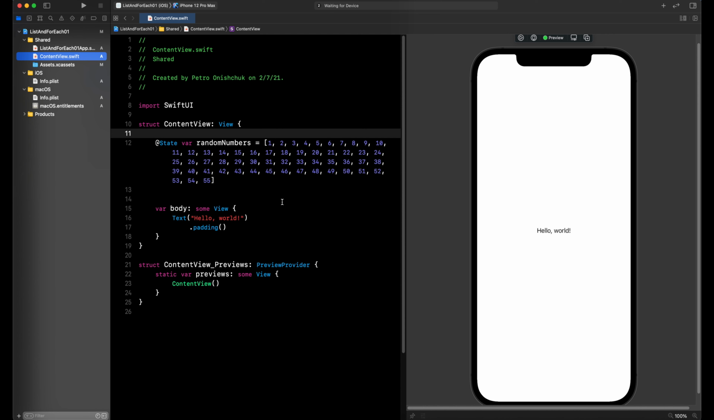What is a list? A list is a container that presents rows of data arranged in a single column. Inside of a list container, our rows with data will be placed one under another. With this container, we can also create a loop over a range of values and a loop of any type. And also, we can simply put different views inside our list container without creating any loop.